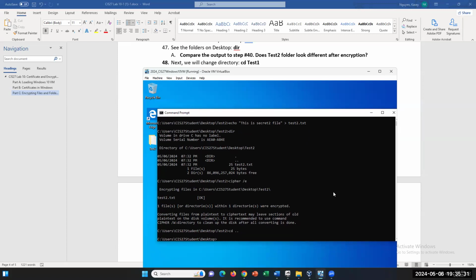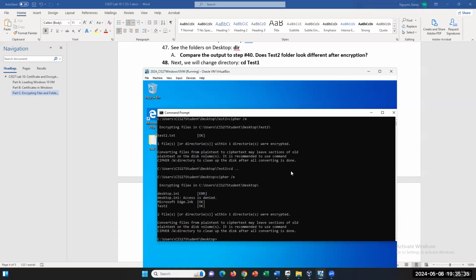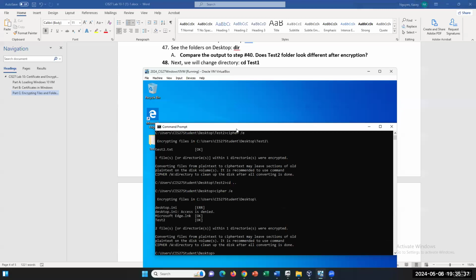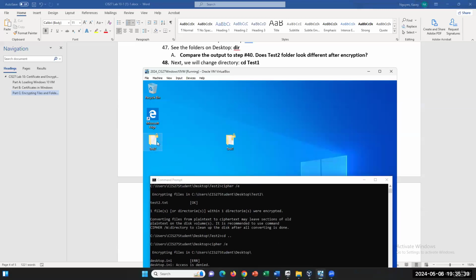Right, I move back one step. And if I do cipher /E, it's going to encrypt everything on my desktop. You see how the difference is? So if I move back to the desktop, cd desktop or cd .., and if I do a cipher /E, it's going to encrypt the outside of the test2. Versus earlier, I was already inside the folder, when I encrypt, it only encrypts the file within, right?